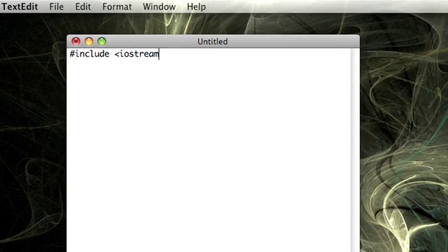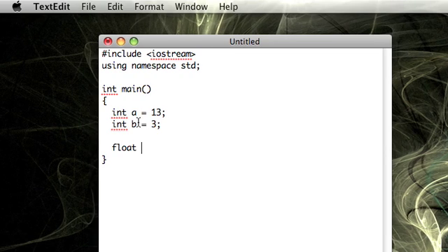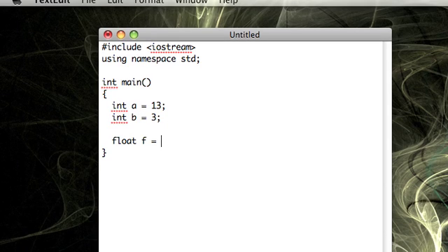I think I've talked briefly about typecasting with normal data types. It's basically when you have, say, an integer like this. Let's make it 13. And then another integer, like 3, whatever. And then you want to have a floating point number be the quotient of these two integers. So if we do something like this, and then let's just go ahead and cout.